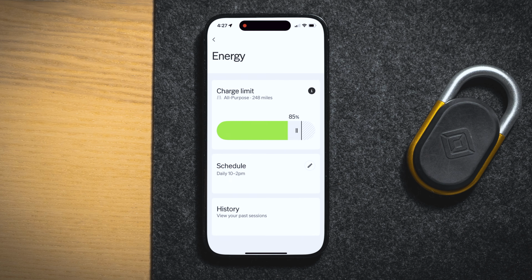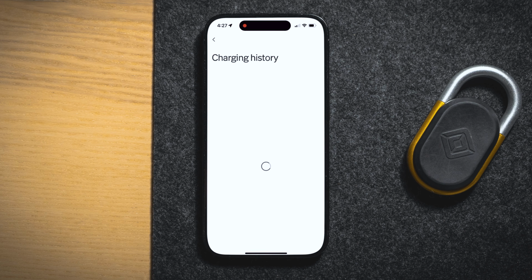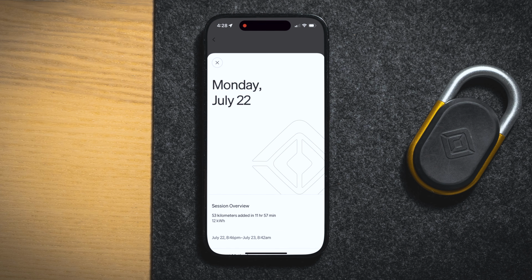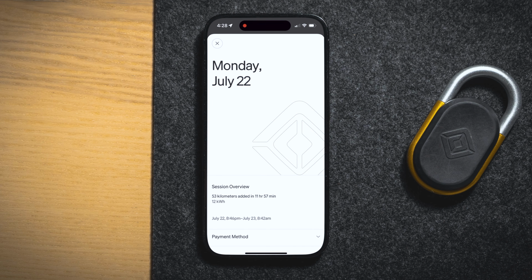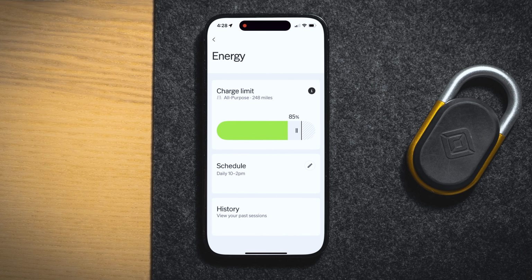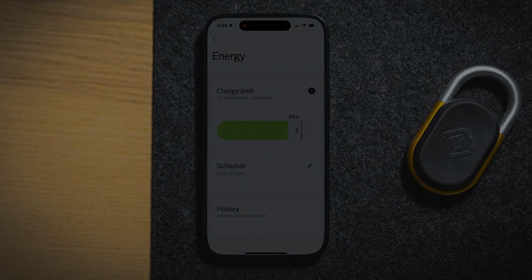Okay, and back here we've got our charging history. This is going to show you a summary of your charging sessions. You can click on these and it's going to give you a summary of how long you were charging, how many kilowatt hours you added, what time you charged. So cool to be able to see a summary of all that stuff here. All right, so I'll plug the truck in here and we'll look at what the app looks like when we're actually plugged in and charging.